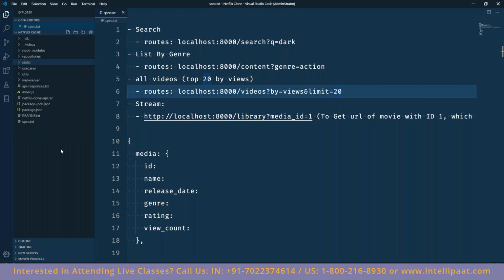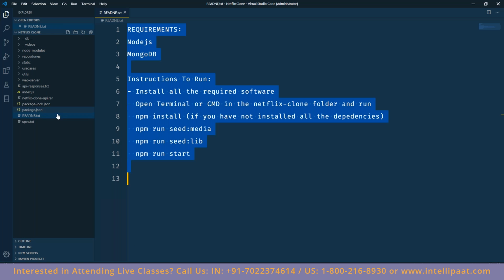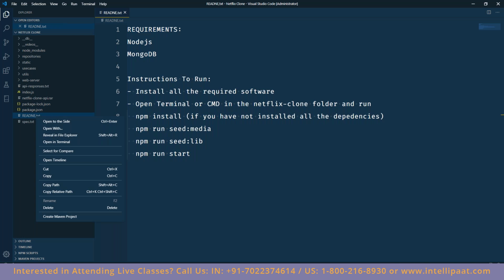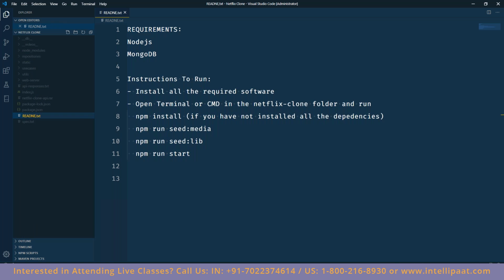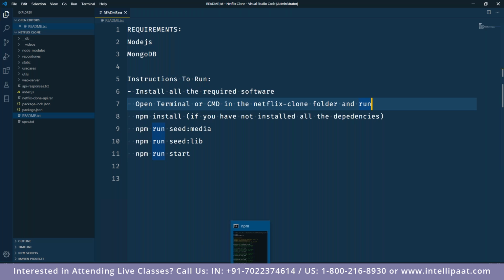A few notes about the code that I'd like to show you. For those of you who will download the code, I have created a readme file. Let me just rename it because I misspelled readme. It has the instructions to run the code. Basically, you install Node.js and MongoDB, install all the required software, and open the terminal in the folder that you want to run the code from. So this Netflix clone folder, wherever you have it, open your terminal or command prompt there. As you can see, I've opened it there.